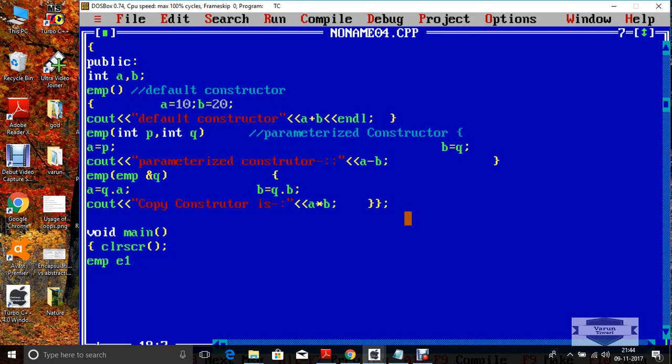Emp e1, and second is emp e1 with two parameters passed, so just passing 23 and 56. And third is emp e2, and that is emp e3 passing the object of e2. Getch, and save this program.